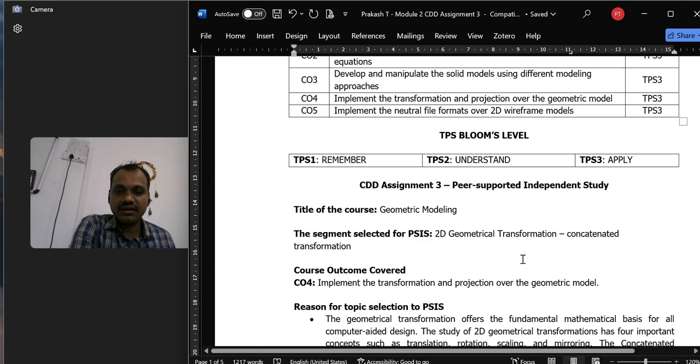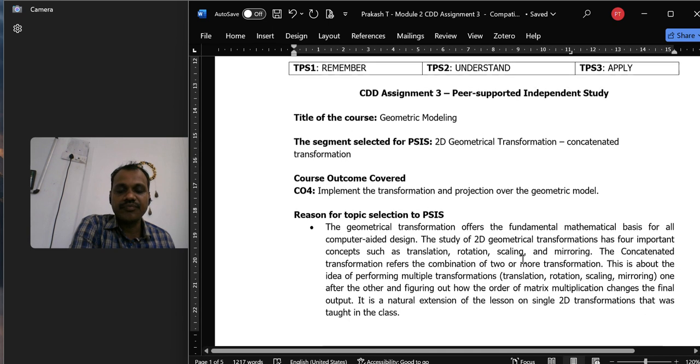As I said earlier, the title of my course is Geometrical Modeling. I am taking geometrical transformations, especially two-dimensional geometrical transformation, nothing but concatenated transformations. I am going to cover course outcome 4, implement the transformation and the projection over the geometrical model.